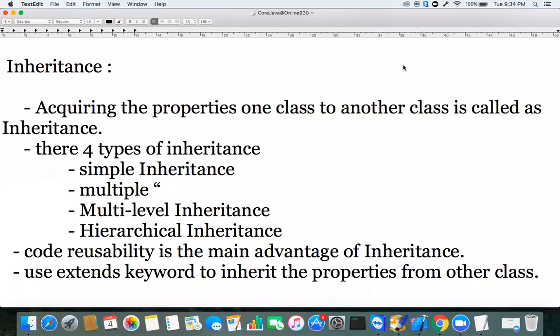Let's discuss a concept called inheritance, the concept we discussed in the last class. Acquiring the properties from one class to another class is called what? Inheritance. We saw the different types of inheritance: single inheritance, multiple inheritance, multi-level inheritance, hierarchical inheritance. We saw these in the last class, right?